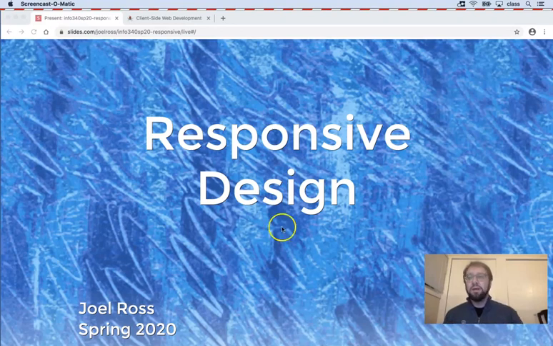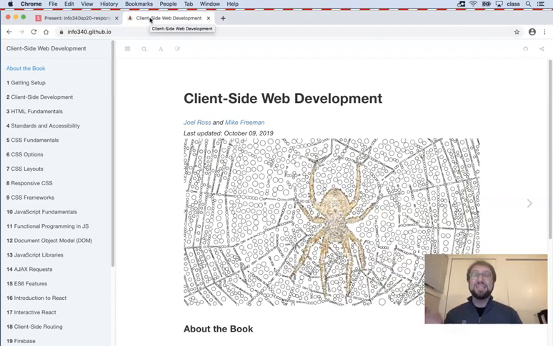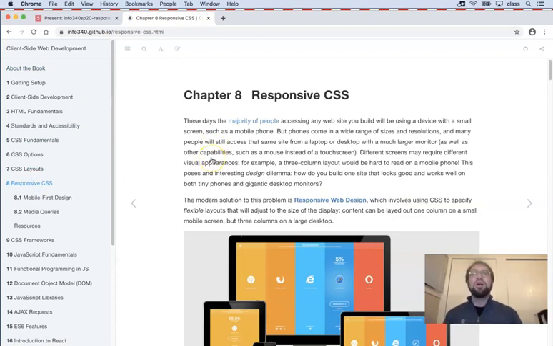So I want to note before we begin that this video is intended to supplement the course reading. So the text under responsive CSS, which is what we're talking about, has a lot more details about what we mean by responsive design, and what you would want to do with that kind of work and some tricks that you would potentially use.